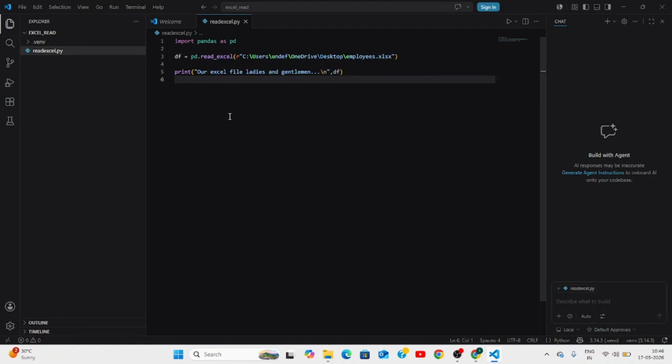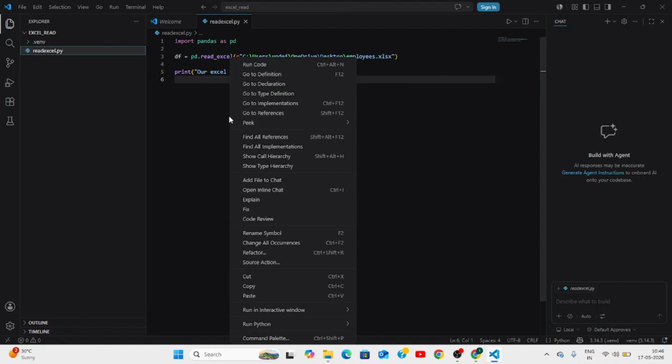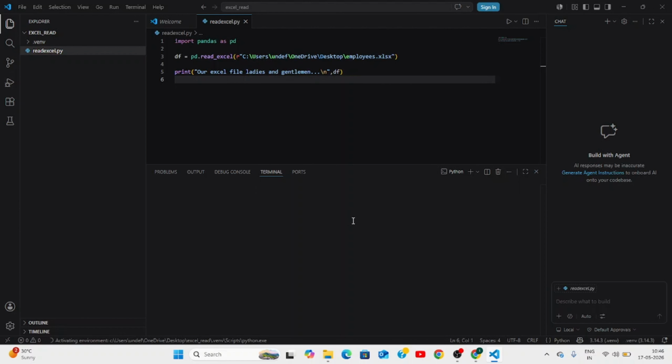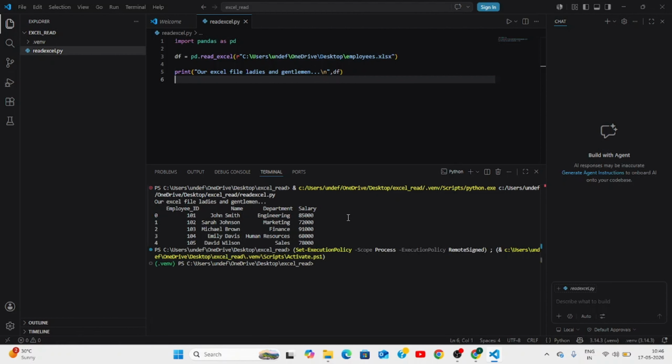Alright, let's run this program. So I'm going to right click over here, hover over run Python, and then click on run Python file in terminal. Alright, drum roll. And there you go. There is our Excel file printed as a data frame. And this is how you read an xlsx file in Python using Pandas and openpyxl.